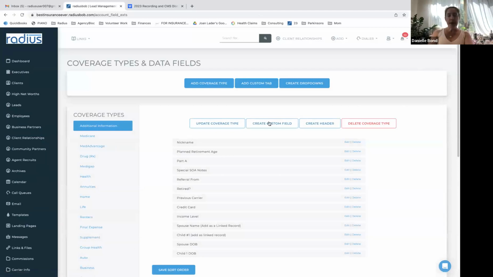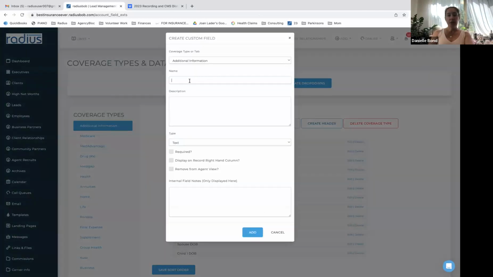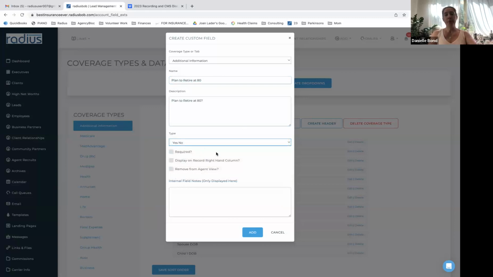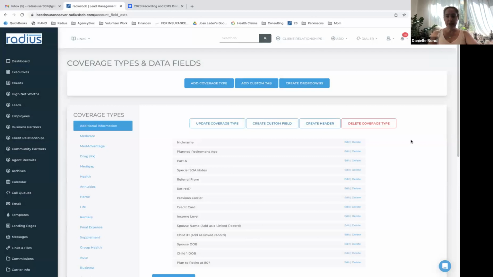Now I go back to my coverage types and data fields home. And then this is when I can utilize that drop down to create a custom field. So if I hit create custom field and I say, planning to retire at 80. Wait, can't use question mark in this because this is the field name. So I'll do it in the description. And then I can select that drop down for yes, no. And now we have it in there.